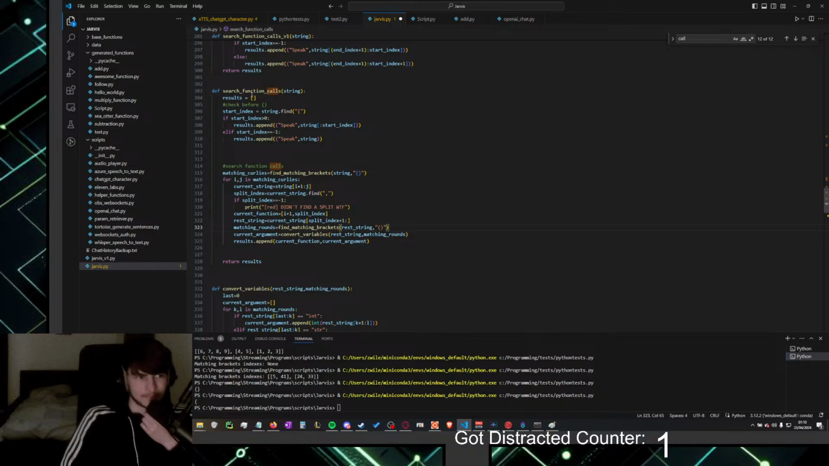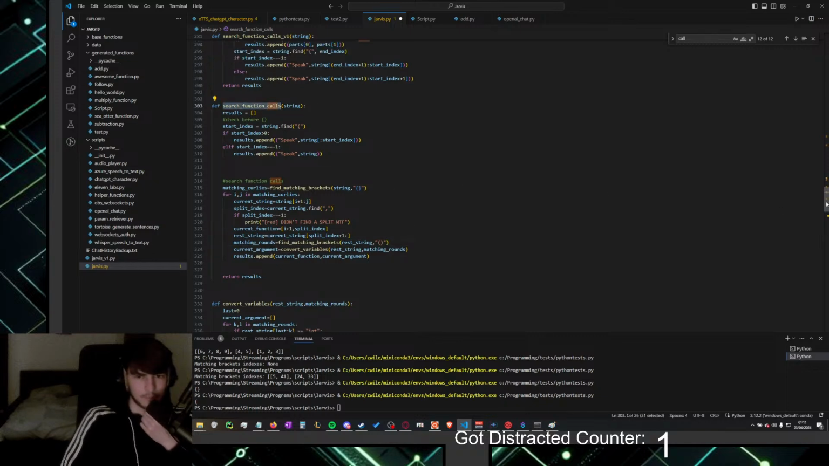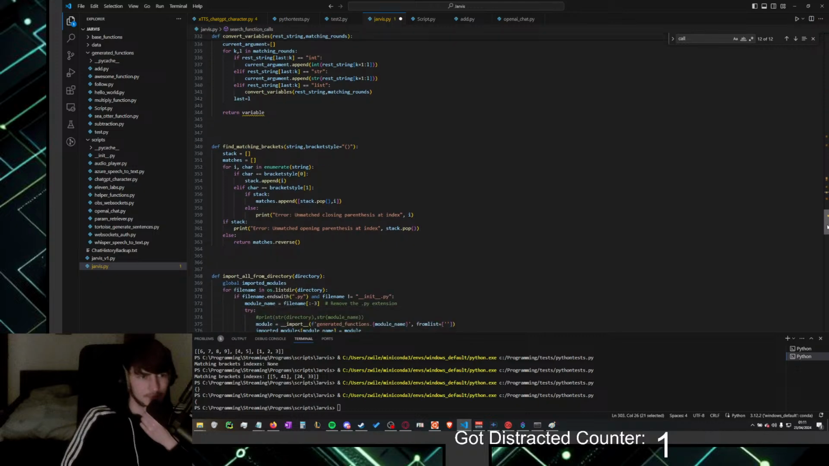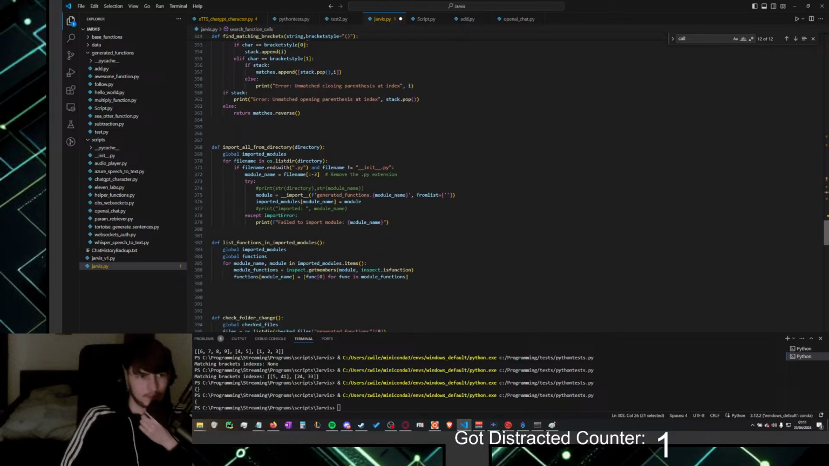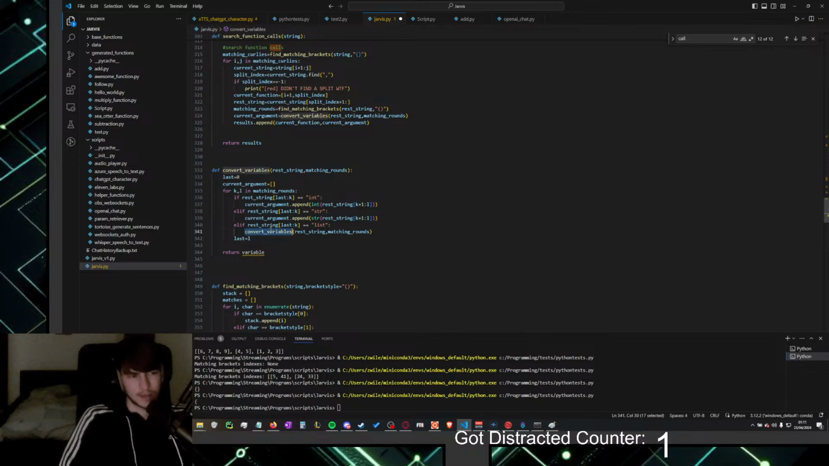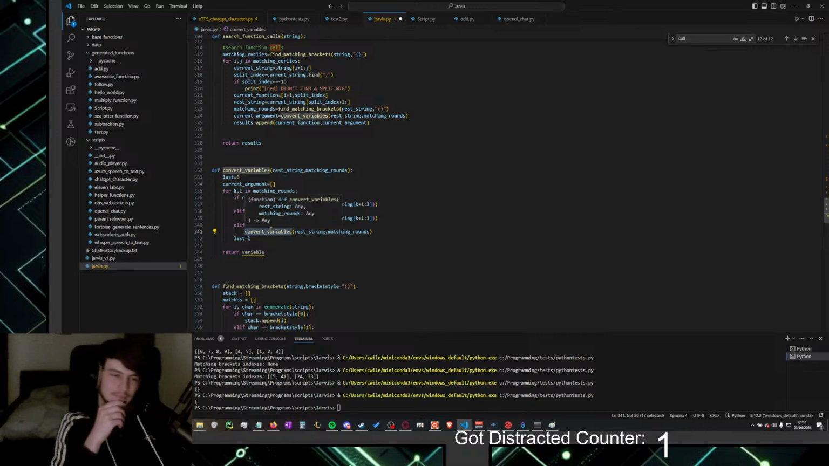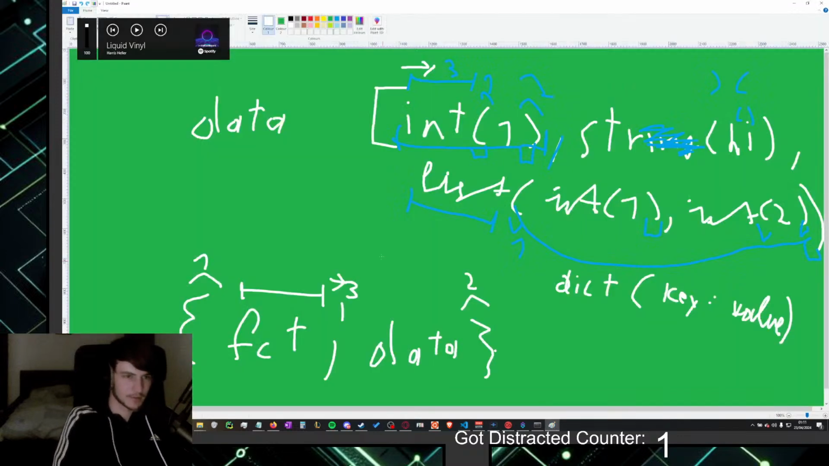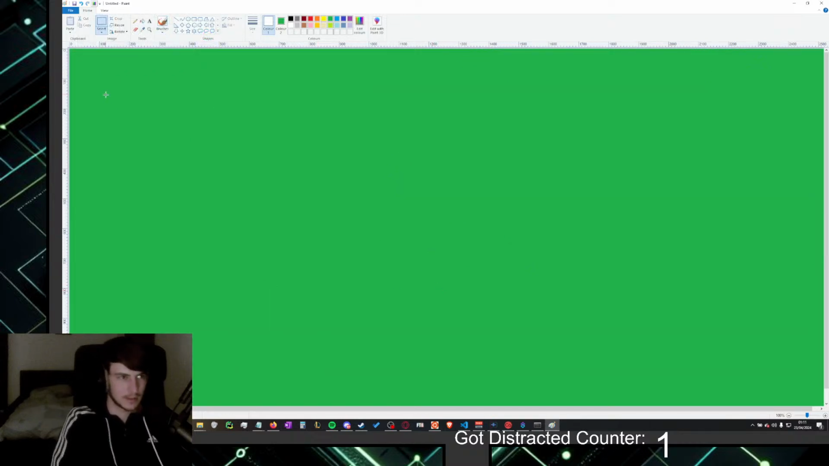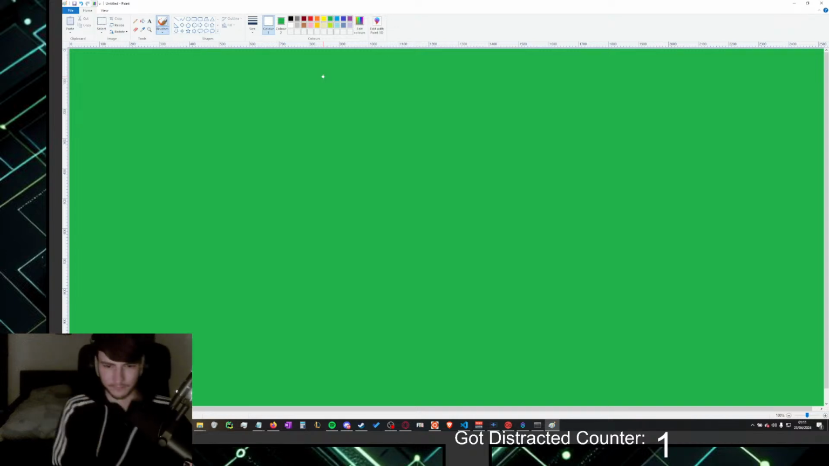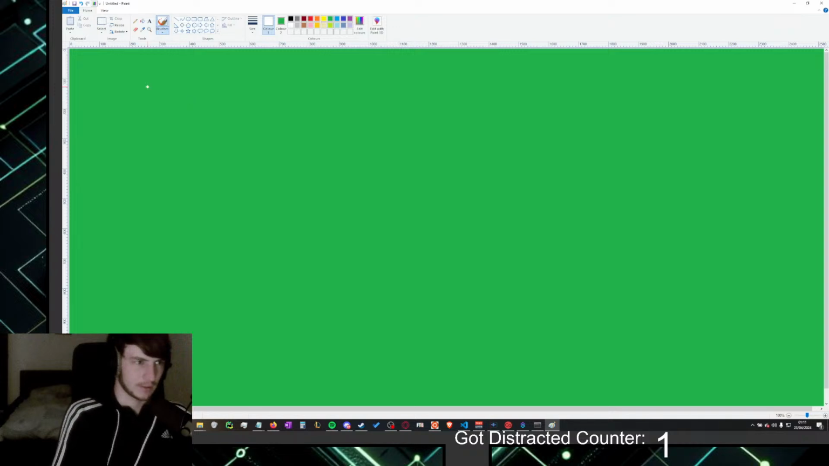So, where was I? I was in convert variables. Now, how do I do this? Okay, I think I need to draw things to understand what I'm doing again, because I confused myself successfully again. So what we're looking at is some string that is built like this.